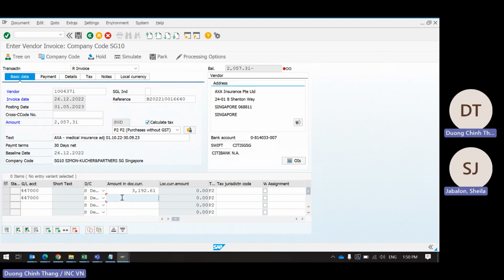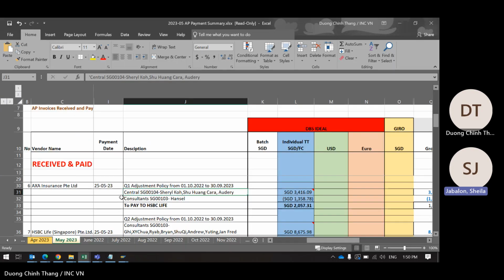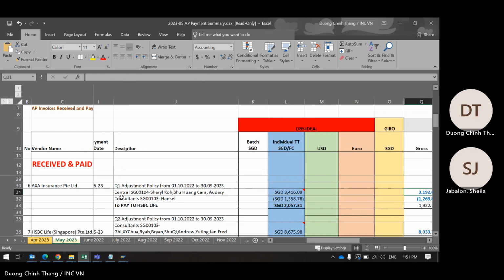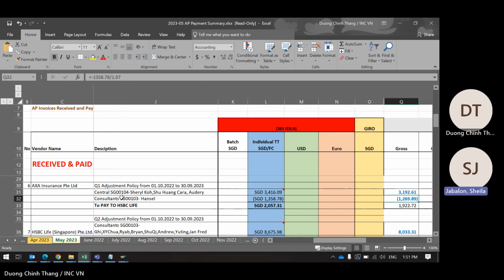Go to the credit spreadsheet. It's negative. Copy this, the amount is 3416.09. The one there, 3192.61, is exclusive of GST, without GST. So we have to input the amount including the GST. Gross amount. Right, gross amount. So can you please change that to 3416.09, the first line?